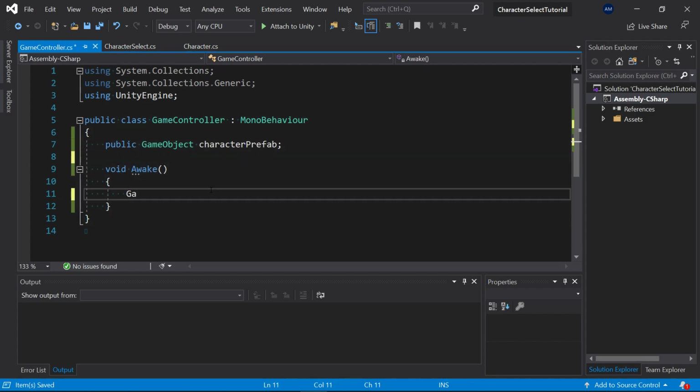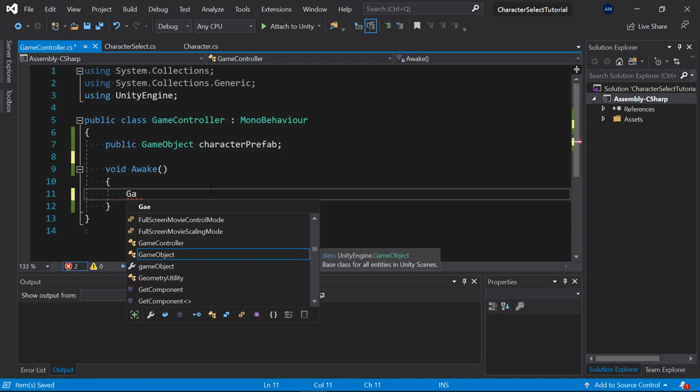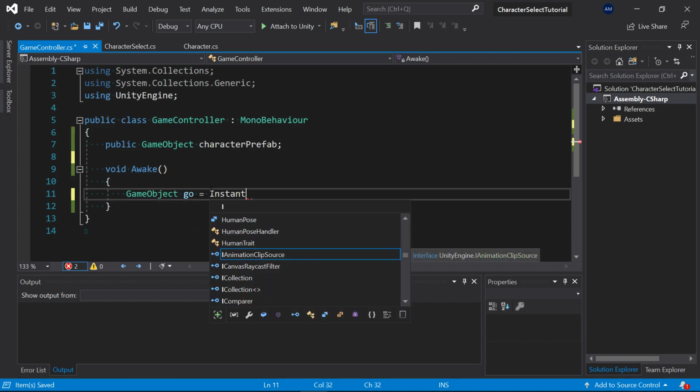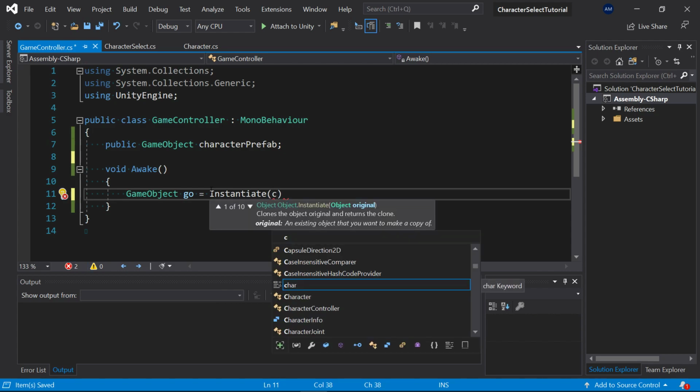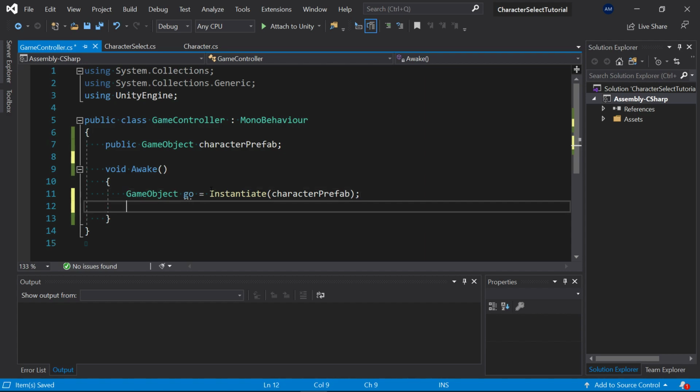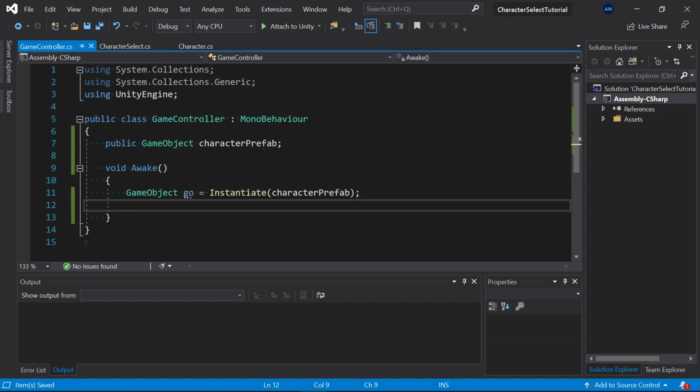So what we're going to do is game object go is set to instantiate, and then we're going to instantiate the character prefab. You can choose wherever you want to instantiate it, positions and rotations and things like that. But for now, the instantiated object will be instantiated into the scene, and that's what we want to do.